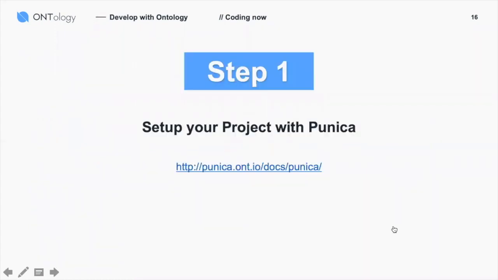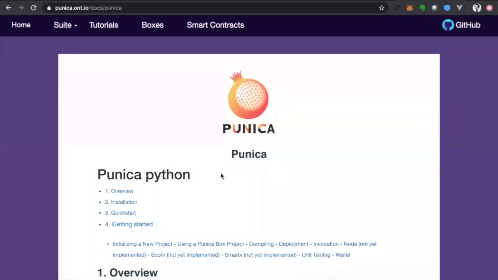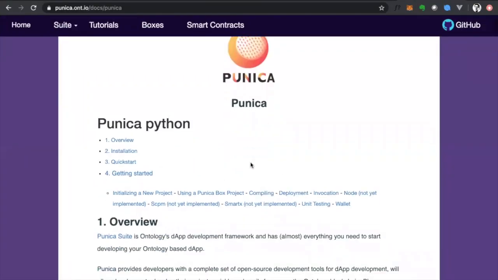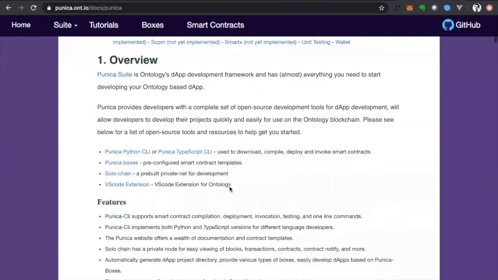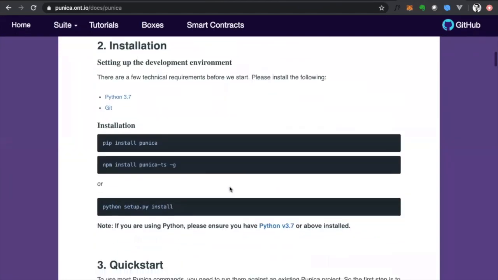First, we set up the project with Punaka. If you don't know Punaka, you can follow the link to see what Punaka is. Punaka is an app development framework. First, you need to install Punaka. It's very simple. It's based on Python, so you just pip install Punaka.